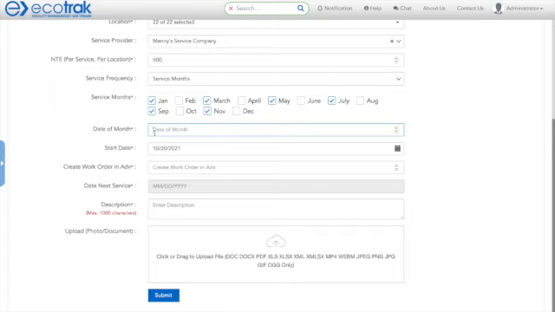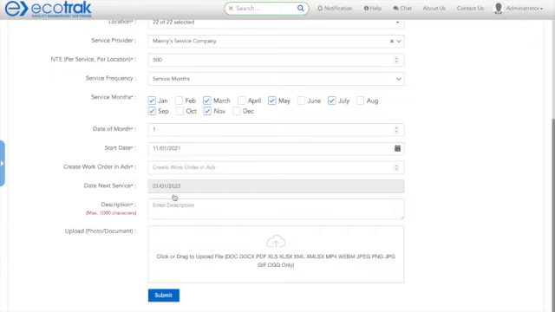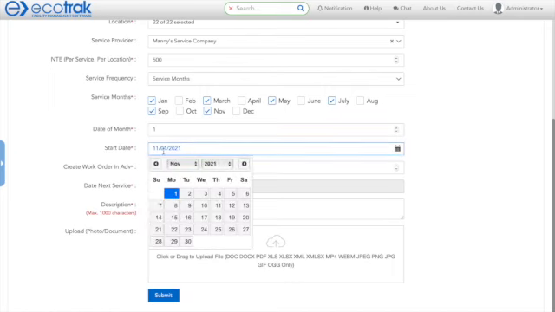So I want my work orders created on the 1st, and then we'll input our start date, which I'm going to do the 1st of the next month. Start date is essentially when this PM is going to become active, just to make things easy on myself. Since November is my next service month, I'm just going to say November 1st.